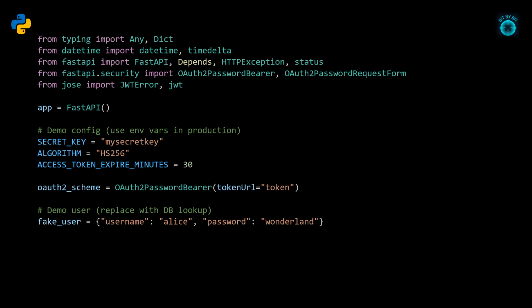After that, we configure our authentication system. We define a secret key, which is used to sign and verify tokens. In a real-world application, this secret key should not be hard-coded. It must be stored securely in environment variables or a secret manager. For our demo, we keep it simple.